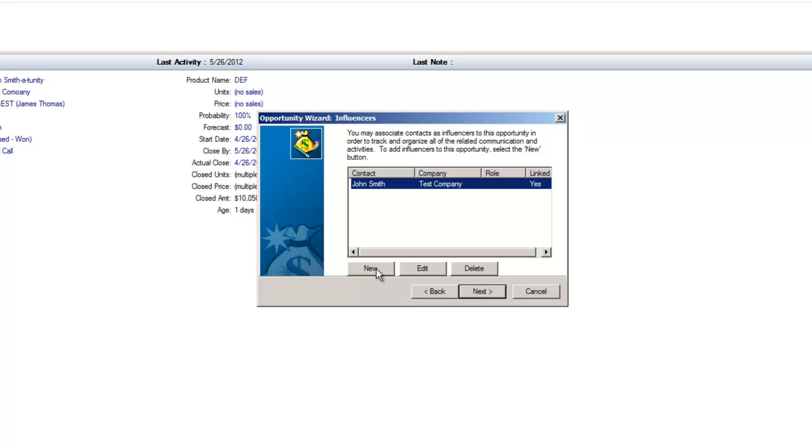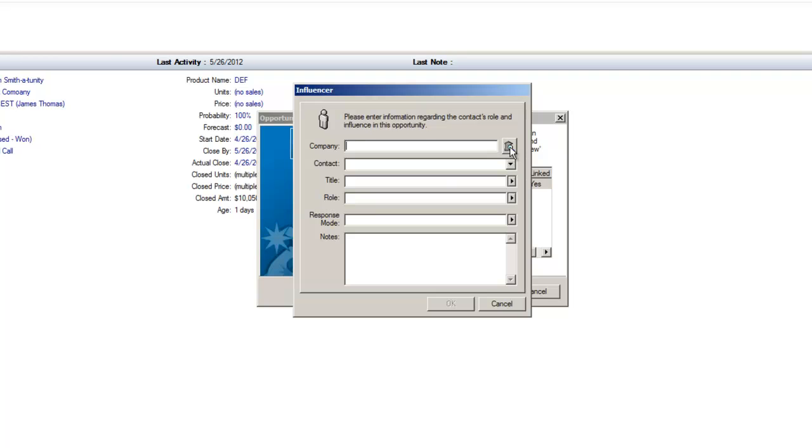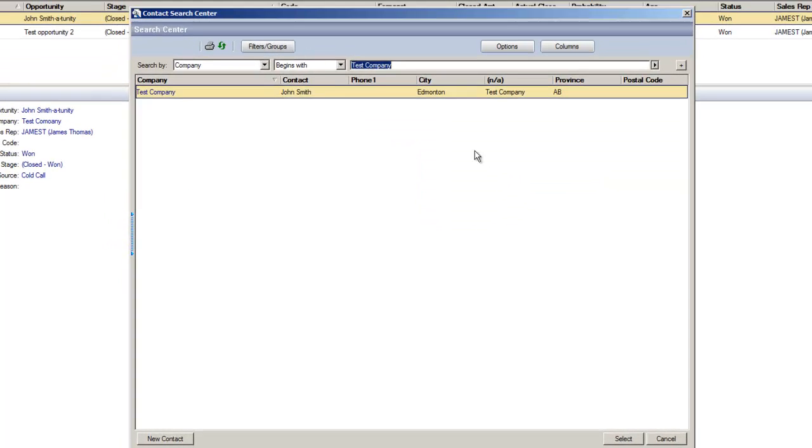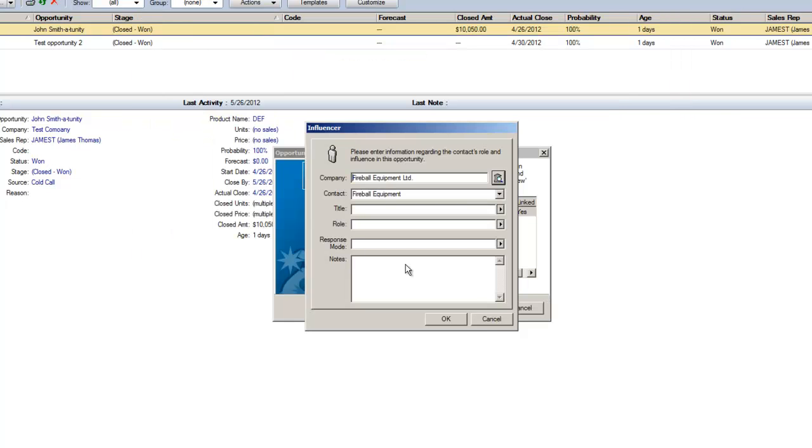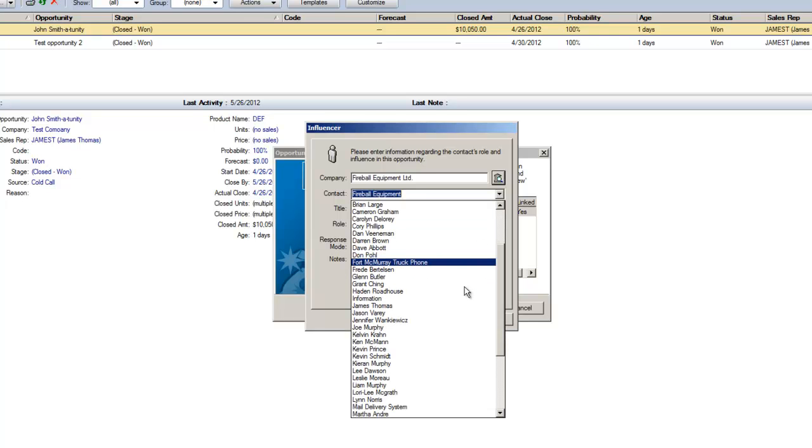You can add additional people to the opportunity at this point if you'd like. Additional people in an opportunity are known as influencers. To add a new one, you just click New. You hit this button, look up contact, and then you can add whoever you want. In this case, I'm going to add Fireball Equipment. Now you don't need to add yourself because it tracks you from your user, which was entered as the salesman before.